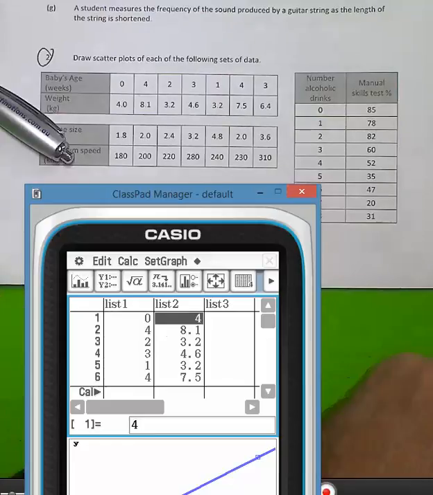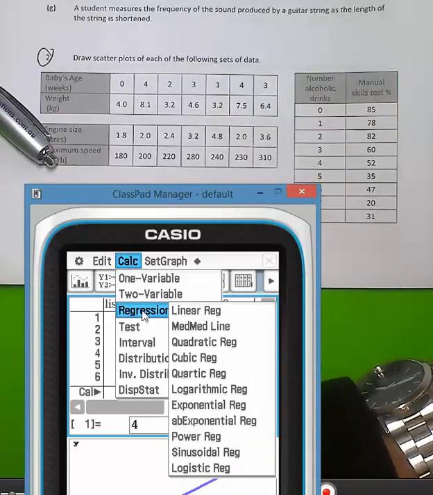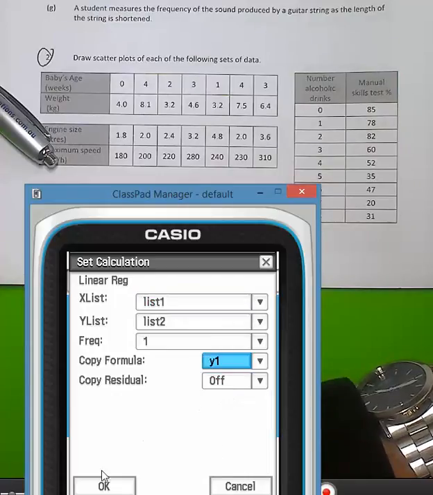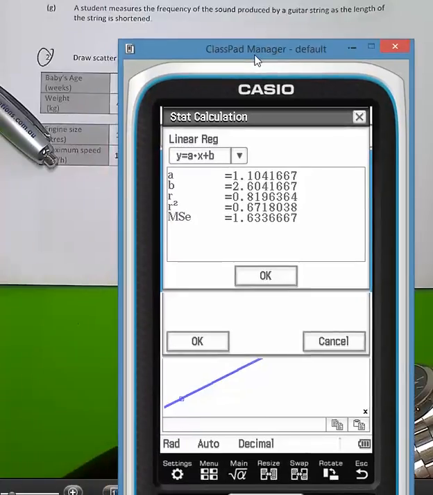finding the value of R. So having entered all those figures, we go to Calc, regression, linear regression. I do want to see the formula, so I'll click on the Y1 and I'll smooth that up. So you can see there we end up with y is equal to 1.1x plus 2.60 and my correlation coefficient of 0.82. Now that indicates that there's a strong positive correlation between the variables. So the older a baby is, the greater the weight will be.